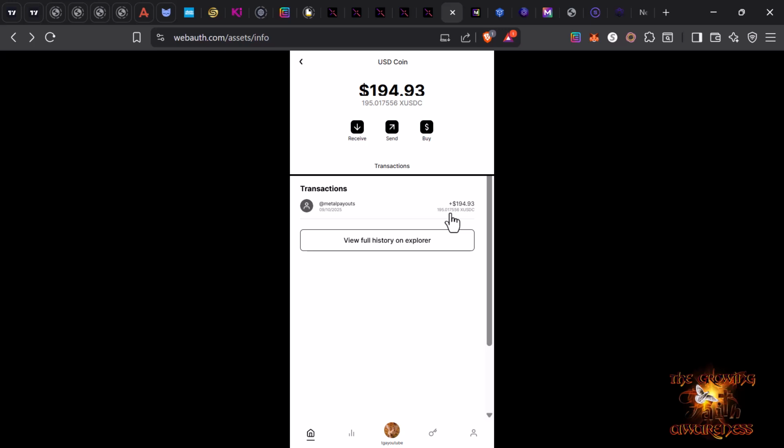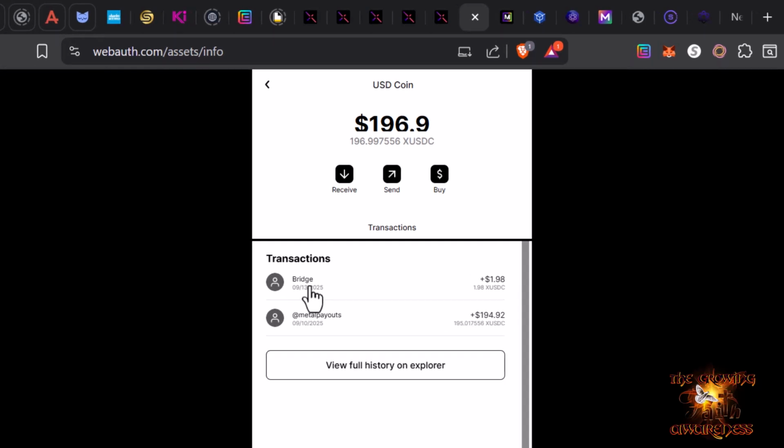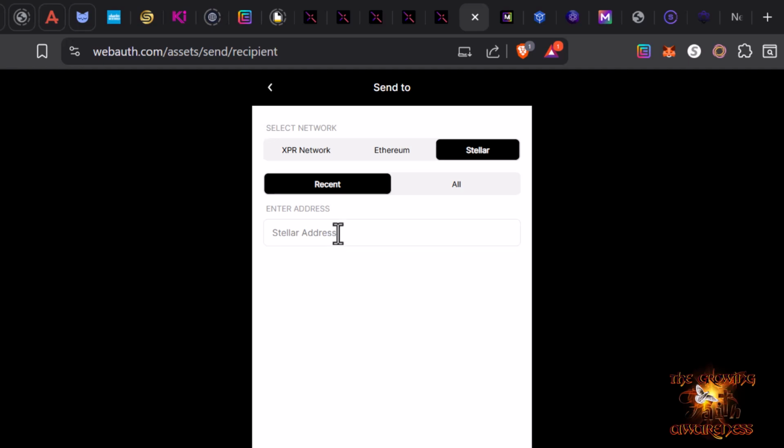and actually XUSDC here on my WebAuth wallet, so you can see that it did go through. Alright, so you can see it has been bridged over. Bridging means that it has been locked up on the original chain and has been converted, or the XUSDC has been created. Now, if I want to send it back to the exchange, you go to Send, Stellar, and then you'll put in the address that your exchange gives you.